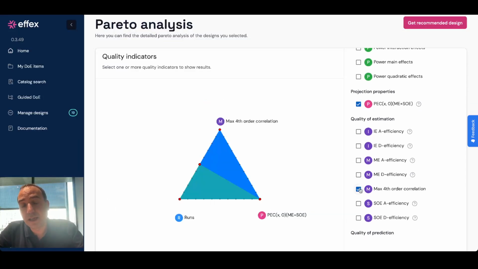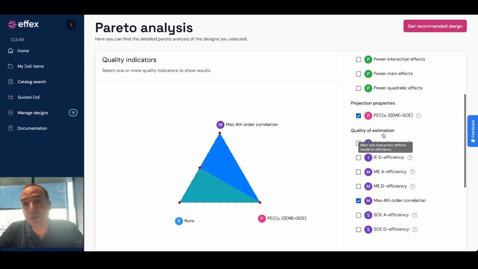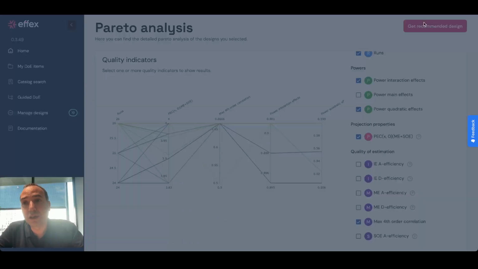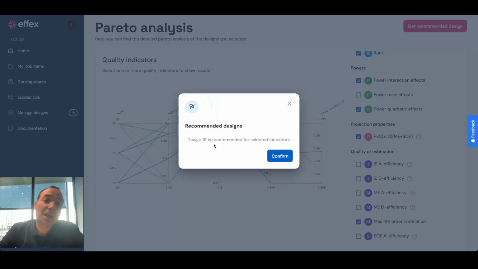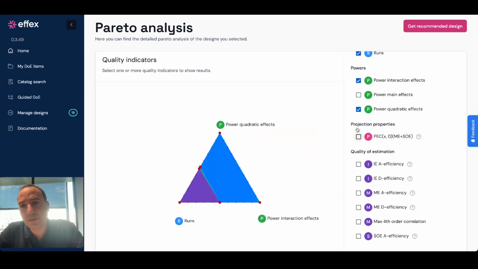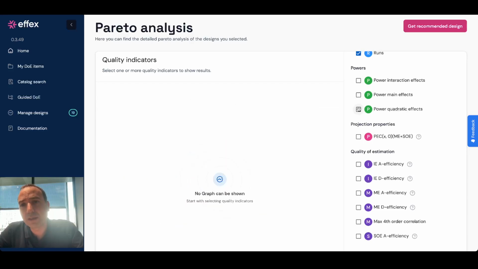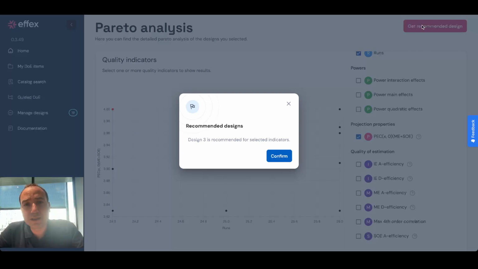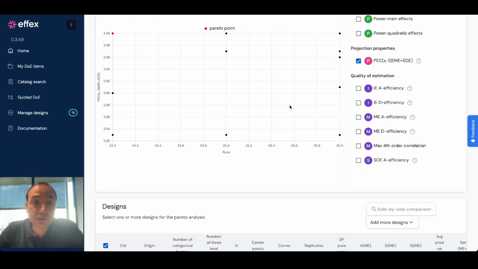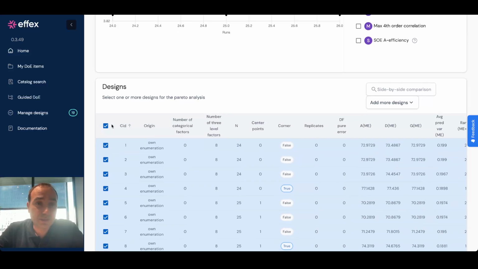If we keep selecting, we will get a different representation. So maximum fourth order correlation is important, but also the power to detect interaction and quadratic effects. We click on Get Recommended Design, and design number 19 is recommended in this case. So we have design 19, and just to remember, before we were recommended design number 3. So we are going to compare those two designs with each other in order to make our final selection.